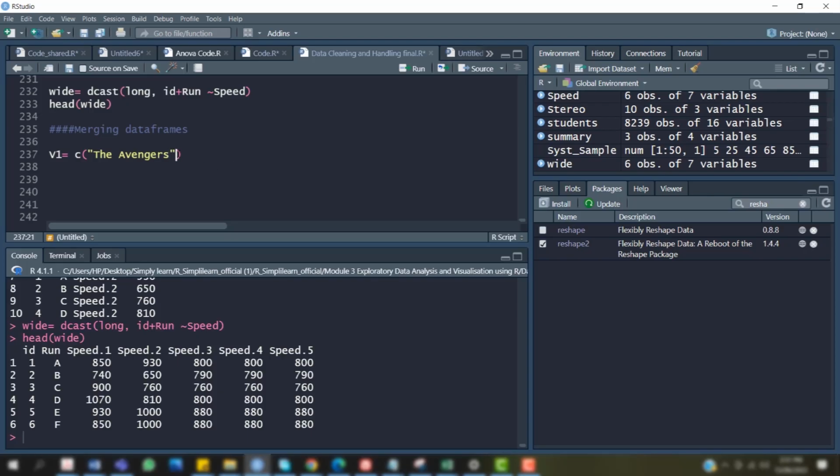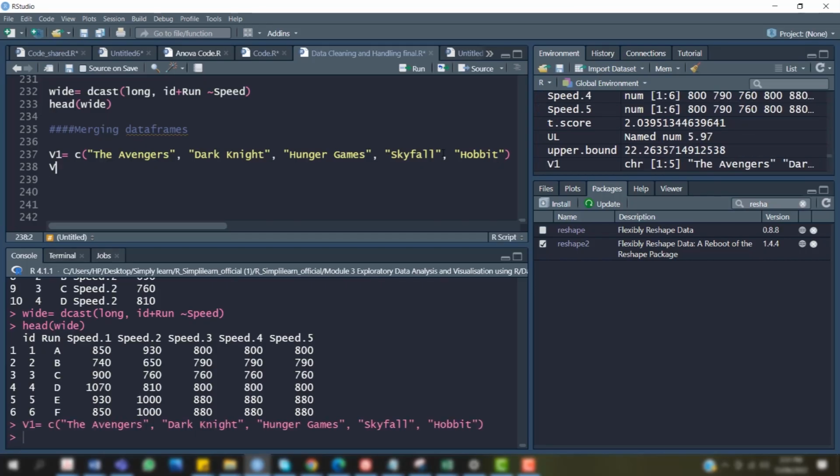So on, we'll create different movies: Avengers, Dark Knight, then we have Hunger Games, Skyfall, Hobbit. And then v2, which is their foreign collection. Maybe let's put some hypothetical numbers.